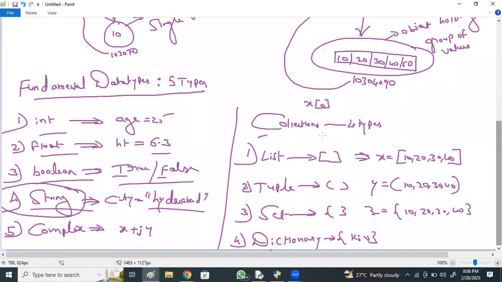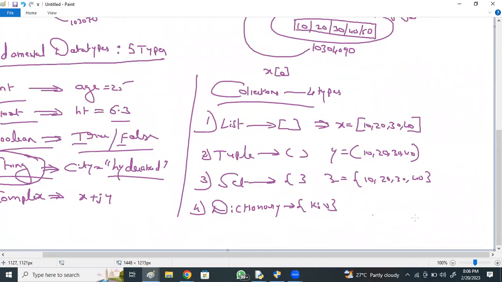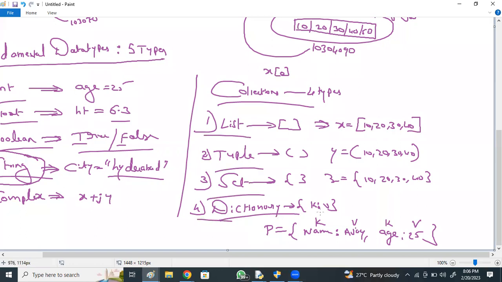Dictionary means, for example, p equal to curly brackets with name Ajay, age 25. This is key, this is value. Key-value representation. A collection of key-value pairs we call a dictionary. Fine. List, tuple, sets, and dictionary.